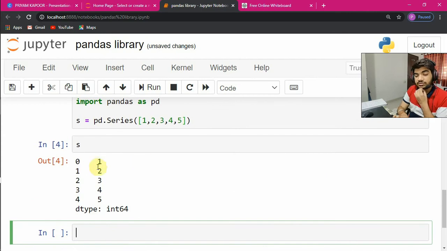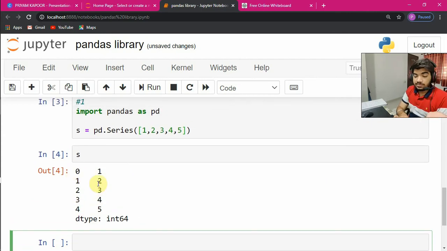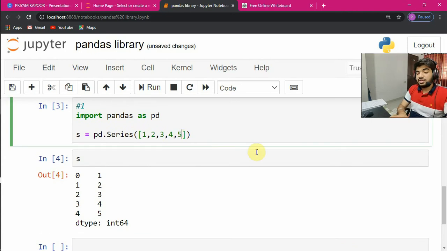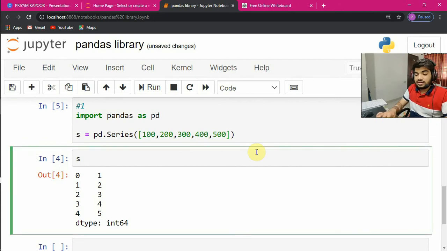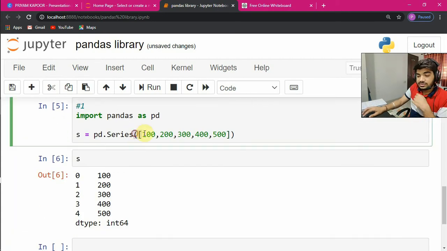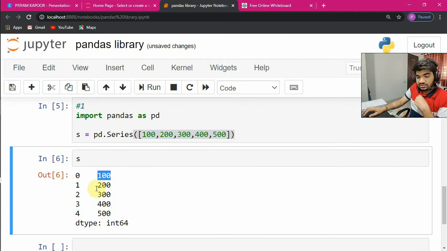We get our numbers 1, 2, 3, 4, 5. I guess getting these indexes, you might be confused. So let us give some different numbers. Let's give 100, 200, 300, 400, and 500. So now when I run S, you can see that these numbers are coming over here, and this is the series 100, 200, 300, 400, and 500.